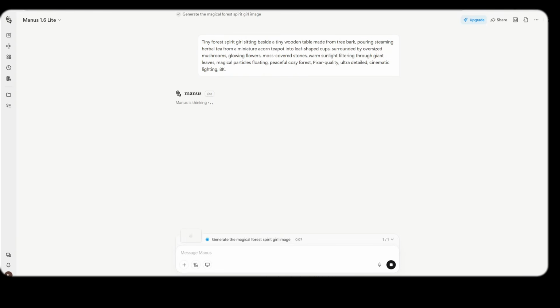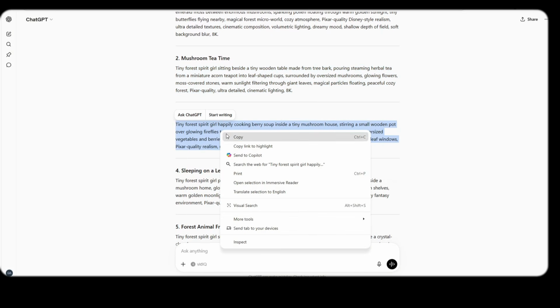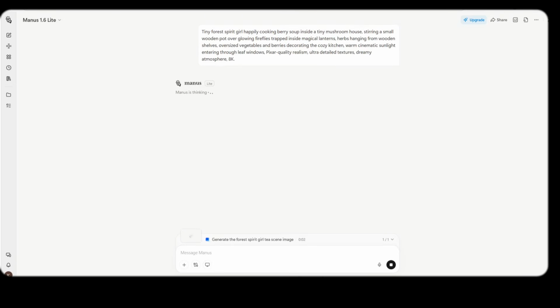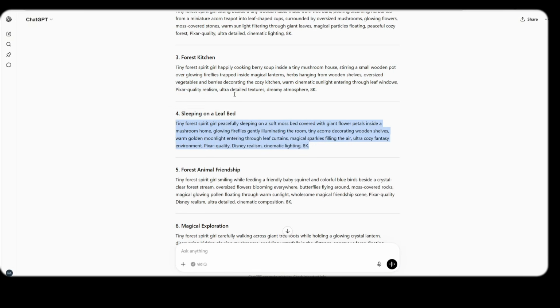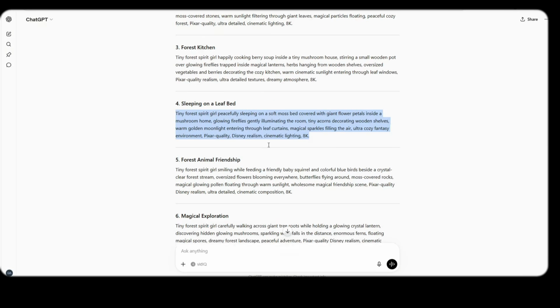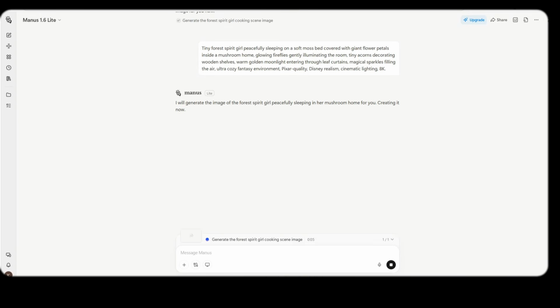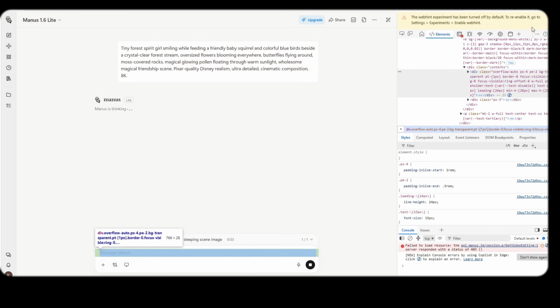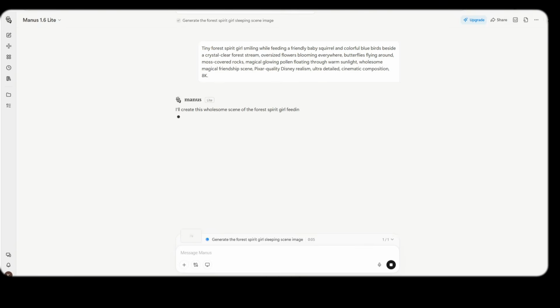First, sign in using your Google account. Once you're logged in, take the 10 image prompts that ChatGPT generated and paste them into manus.im. Don't paste everything at once. Simply copy and paste each prompt one by one. There's no need to wait after each submission. Just keep pasting until all 10 prompts have been added.